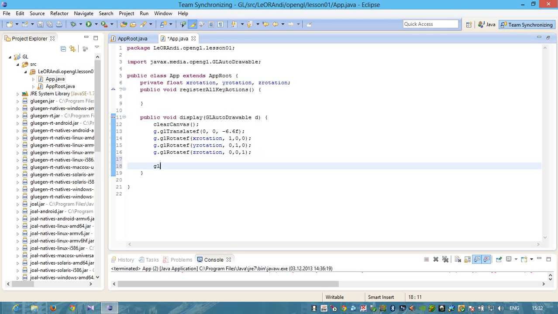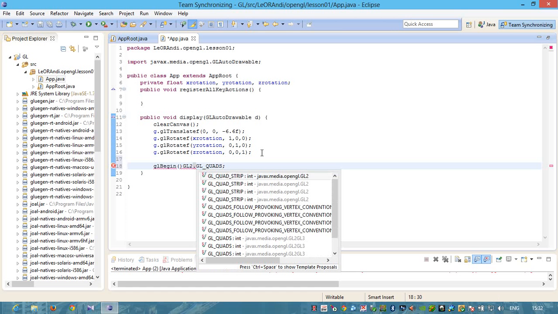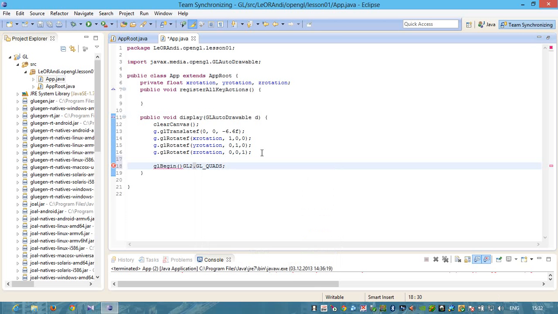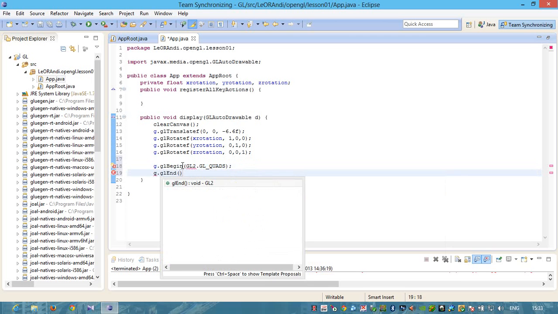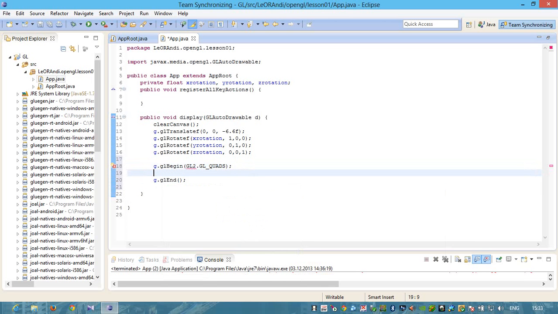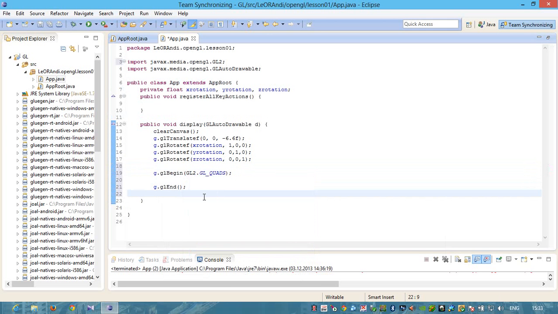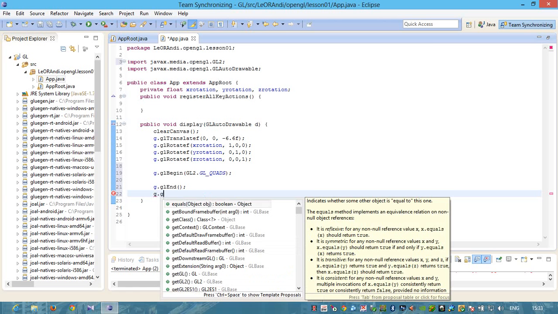what we need to do now is to create a gl begin with GL_QUADS, using g, and after that we need g.glEnd. So here we will create our 3D object. After our 3D object is created, we need to flush it, so we need to draw it. So we will use g.glFlush.